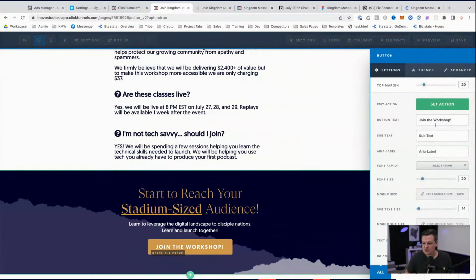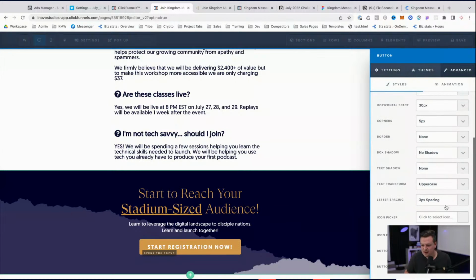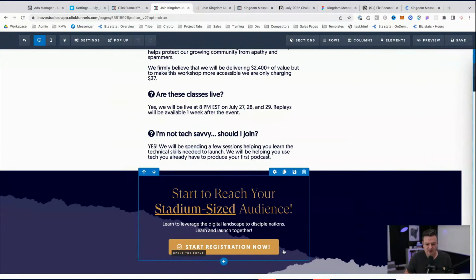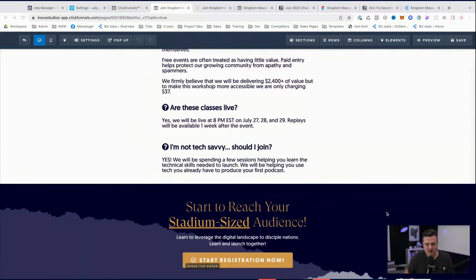So instead of join the workshop, let's say we'll say start registration now or something. And I'll put a little icon there. I feel like this always does better, some sort of check box or something. Okay, cool. ClickFunnels is very powerful.